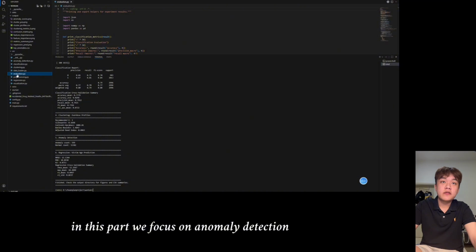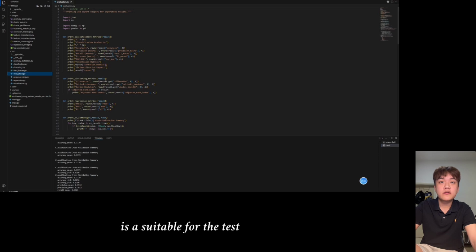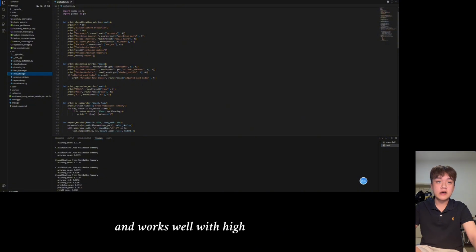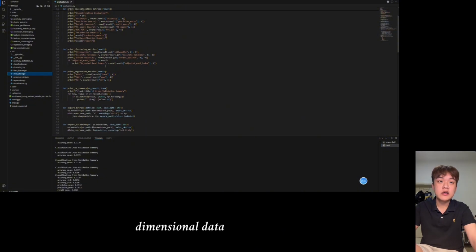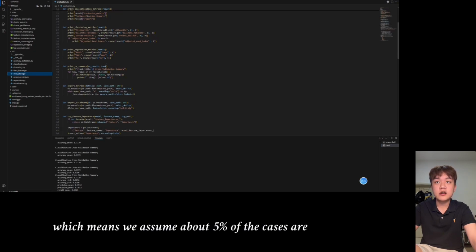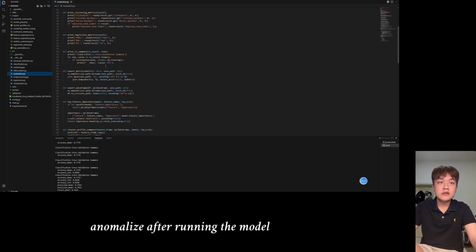In this part, we focus on anomaly detection using an isolation forest model. Isolation forest is suitable for this task because it does not assume any specific data distribution and works well with high-dimensional data. We set the contamination parameter to 5%, which means we assume about 5% of the cases are anomalous. After running the model, we identified 599 cases as anomalous, while the rest are considered normal.